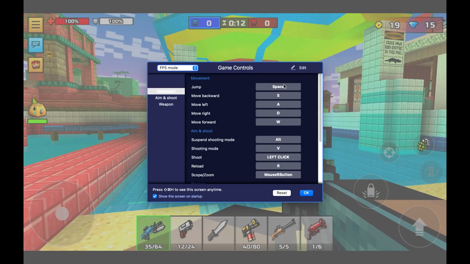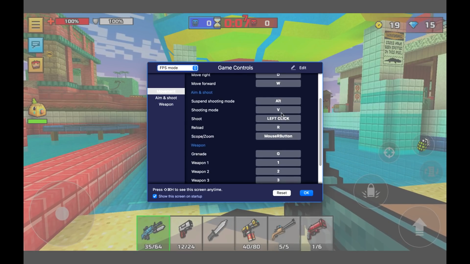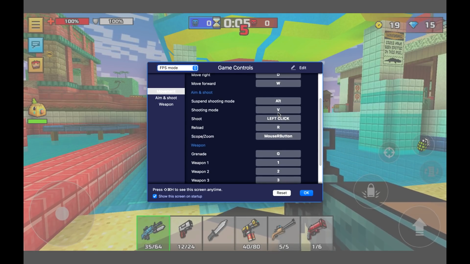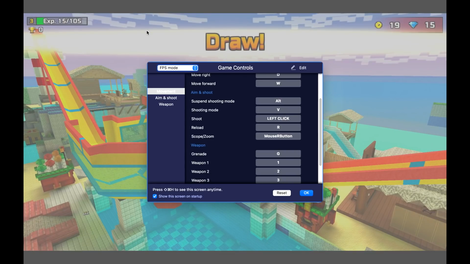But I want to go through all of these different controls just so you can actually understand what each of these things do. Space is jump. You're going to use WASD to move your character, okay? V is going to be the button that you press so you can actually use your mouse to control left and right with your character and look around, okay?